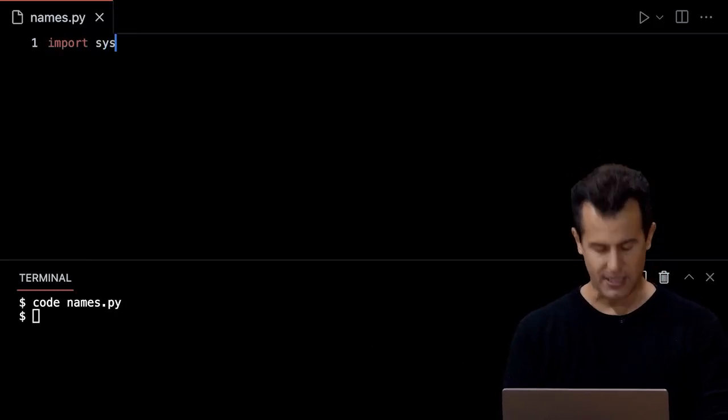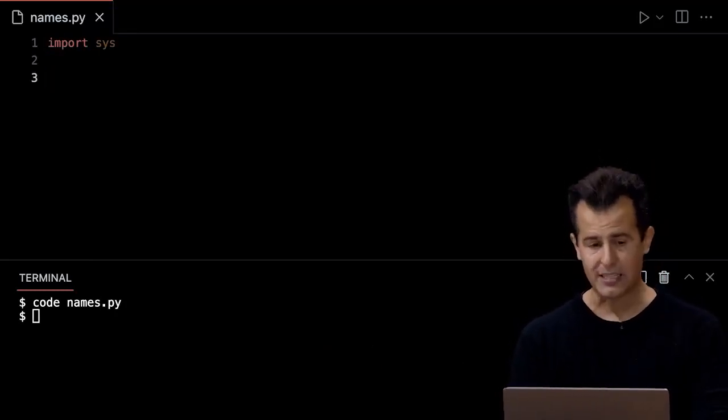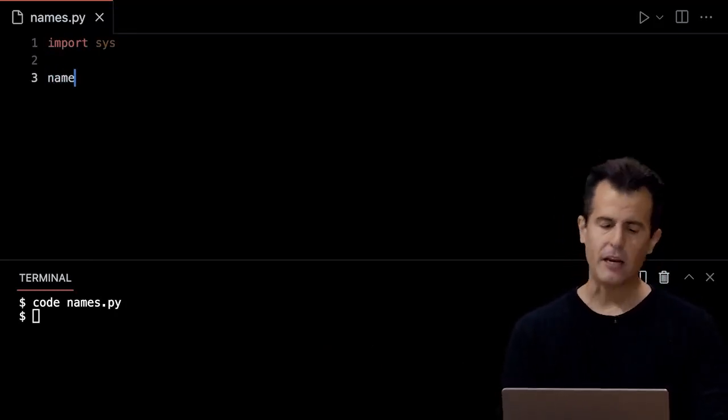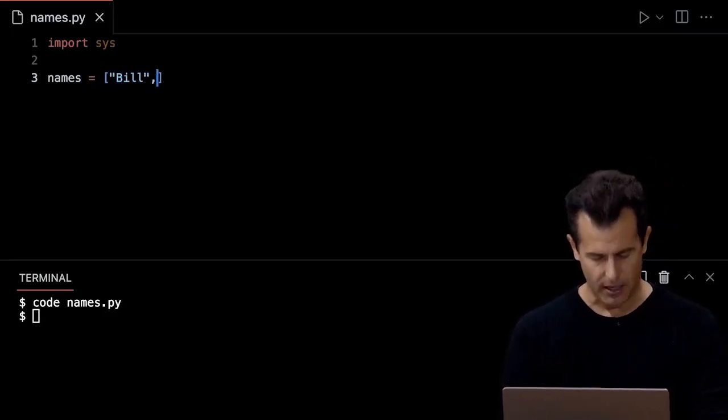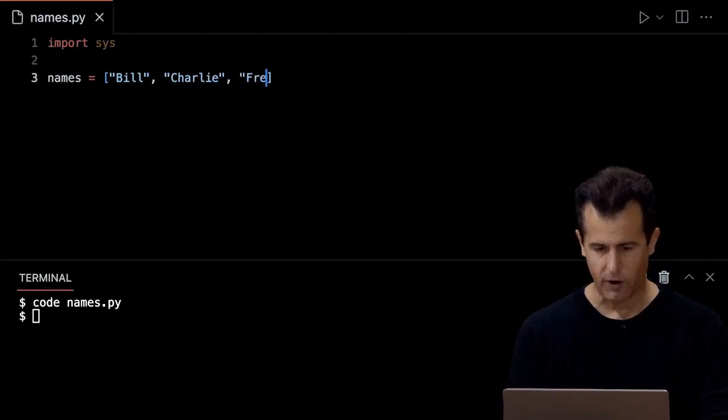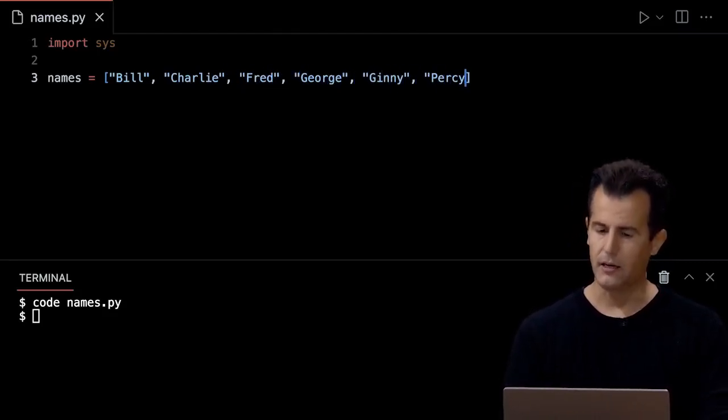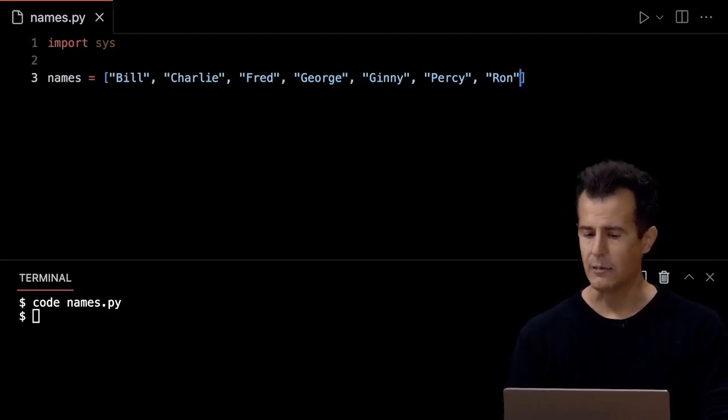Let me go ahead and import sys, just so I have access to exit. And let me go ahead and create a variable called names that's going to be a list with a whole bunch of names. How about here? Charlie and Fred and George and Ginny and Percy and lastly Ron. So a whole bunch of names here.